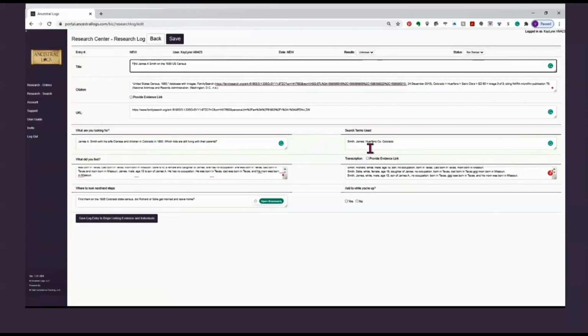Type in your search terms. Sometimes you can have different spellings, and if you didn't look for that spelling the first time, you might want to look for it another time. So I looked for James Smith in Huerfano County, Colorado, and here's what I found. And I entered it. I found James and Claire, which is short for Clarissa, living in St. Clara, Huerfano, Colorado, with their 3 children.